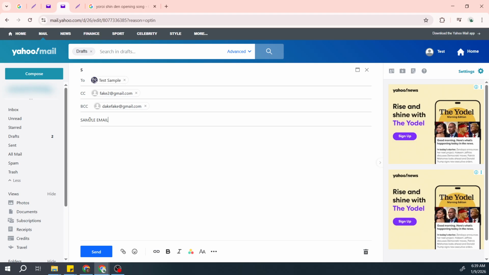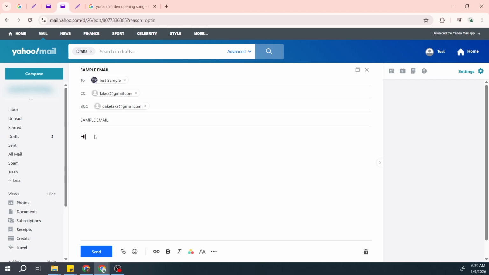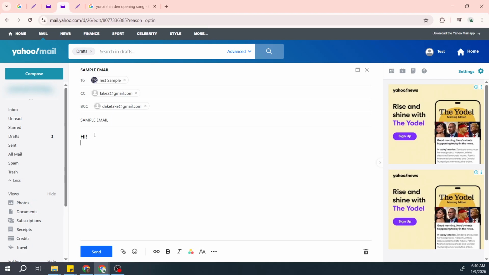Now, move to the large message area and type your email. Use a friendly greeting, get to the point, and finish with a closing and your name. If you need to adjust the look of your text, the formatting toolbar lets you change font size, bold or italicize text, add lists, or insert links.